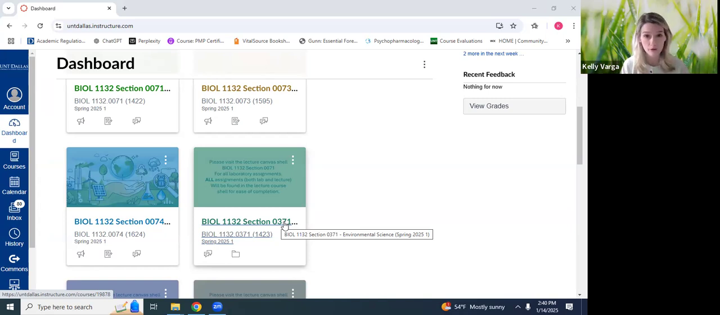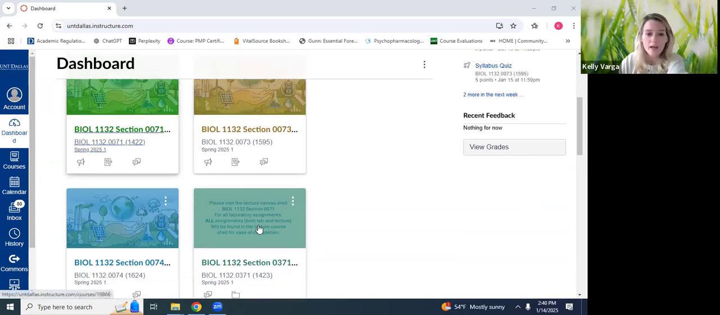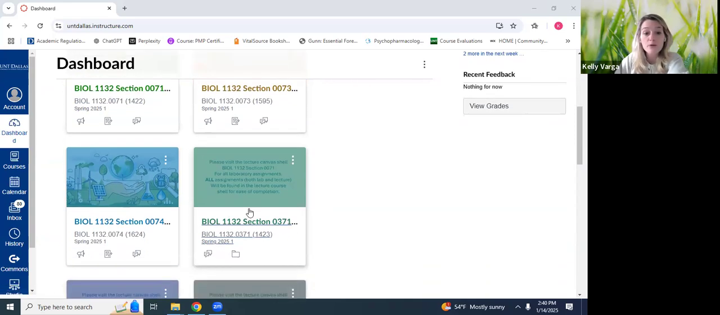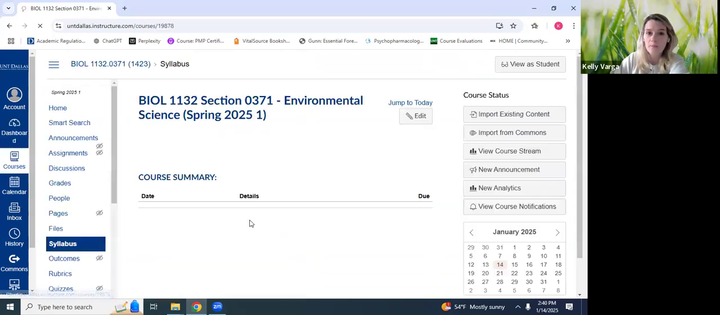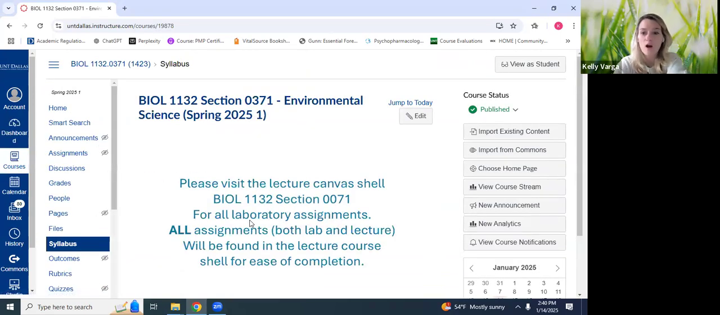So there's lots of confusion. What you'll see is that any of this information is going to pertain to all sections. Whatever section I'm clicking on, it's going to pertain to everyone. So 0071 is going to be for the lecture, and 0371 would have been for the lab. And I've tried to put this in also to avoid confusion.